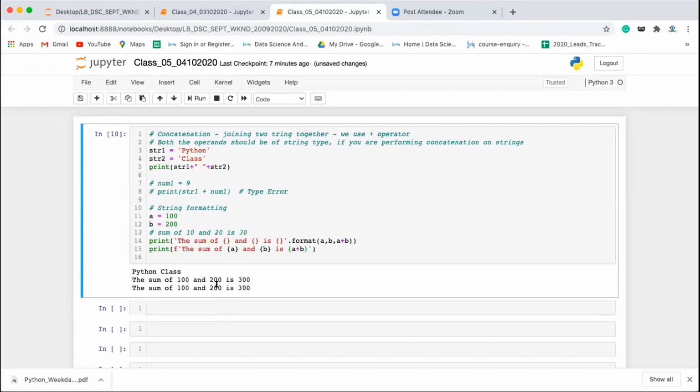Abhishek, in the second print function, you used an F in the beginning. So what is the difference between that and the previous function? It's just a format, dot format. This is a feature of Python 3. That is not available in Python 2.